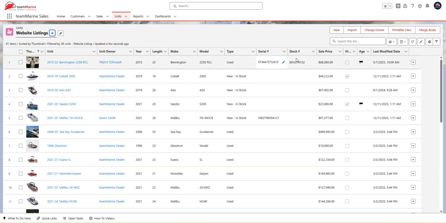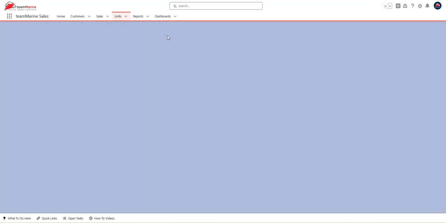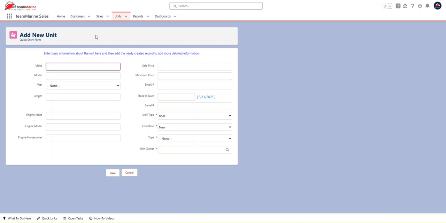But let's go ahead and add a new one. In order to do that, I'm just going to simply click on the New button. We're now creating a new unit in Salesforce, at which point I'm just going to fill in this little short form. This is not obviously all the data that we've got on the unit. It's just to kick things off so I can then fill in more information on the unit, but this is just a little short form to begin the process.